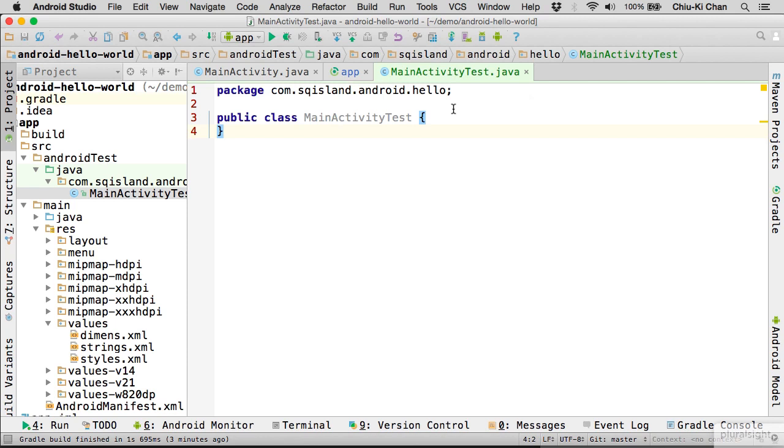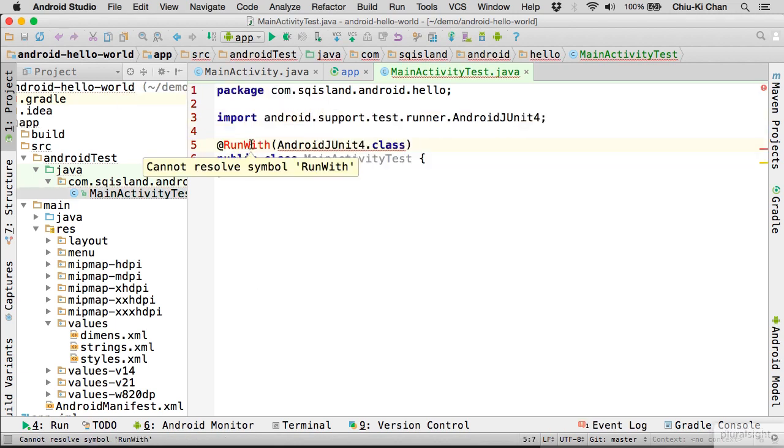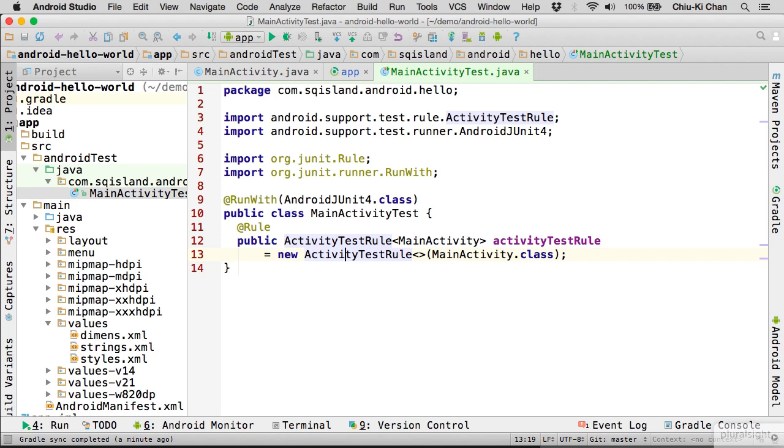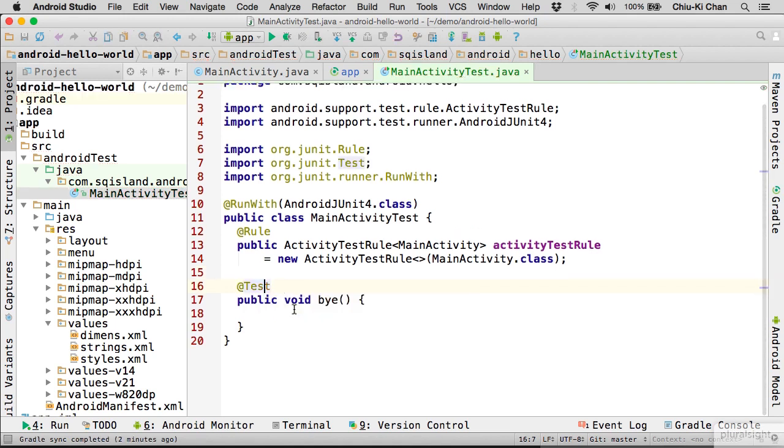To mark this as a test, we will use annotations. First, annotate the class with @RunWith(AndroidJUnit4.class). Next, we are going to add an ActivityTestRule. With this rule, Espresso will automatically launch our activity before each test method. Right now we don't have any test methods yet, so let's add one. We make a test method by writing a method and then annotating it with @Test. Let's call it sayHello.